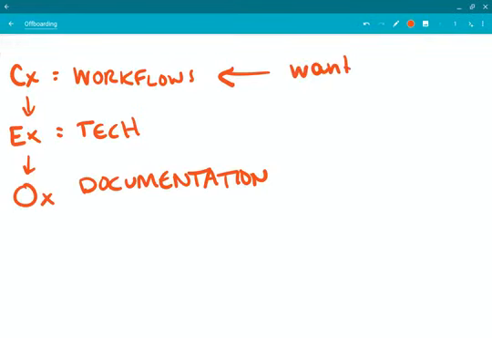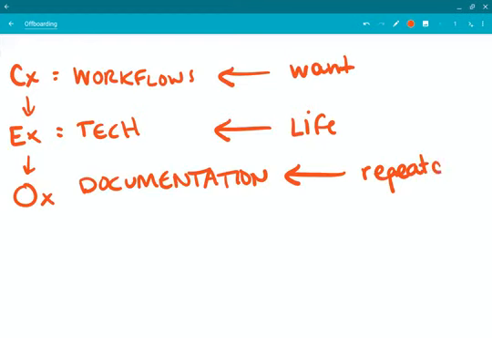Then we bring what we actually want and need, not just the shiny objects, to life. And then we make it repeatable. Today we're just talking about this first piece of it, but that is the end goal: to get us to this point of having the full CEO experience of workflows, tech, and documentation all together.